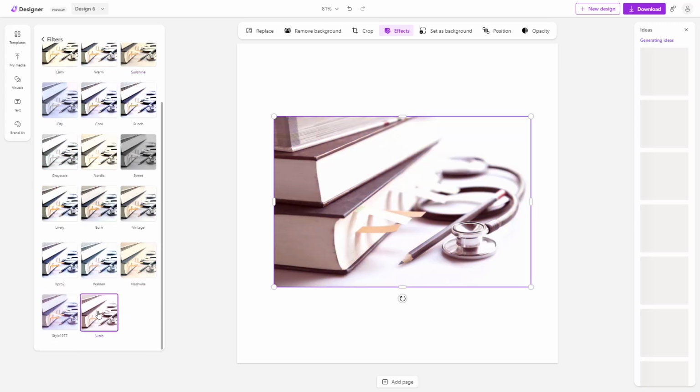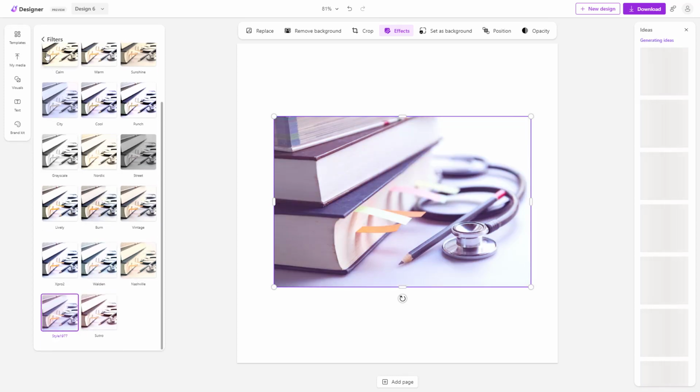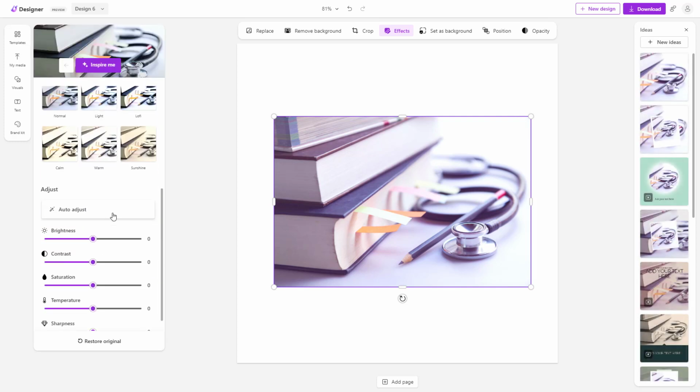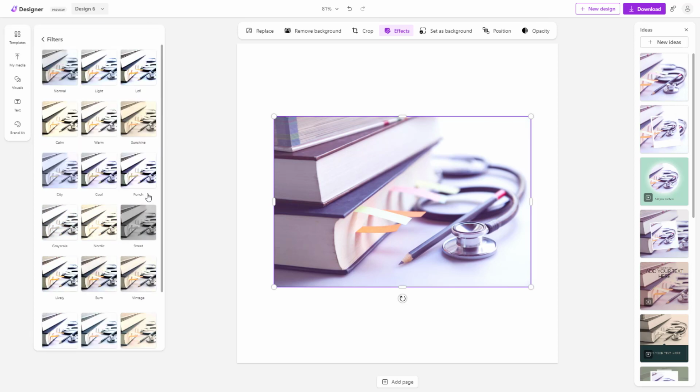So there are different sorts of filters that you can utilize, as you can see, just like this. You can go over here, go back, and then you can see that this is the effect that is applied right here. And that is how you can apply filters as you like inside of Microsoft Designer to give images the look you want.